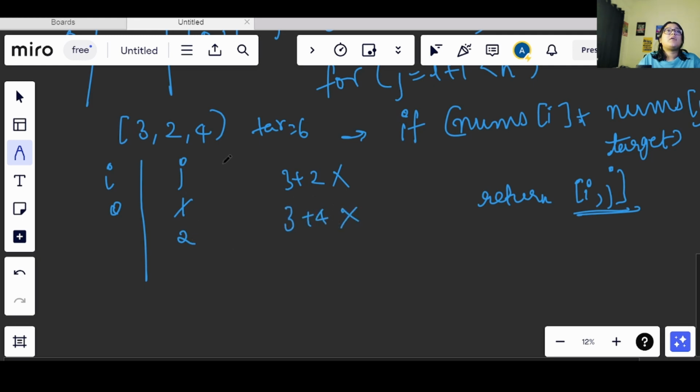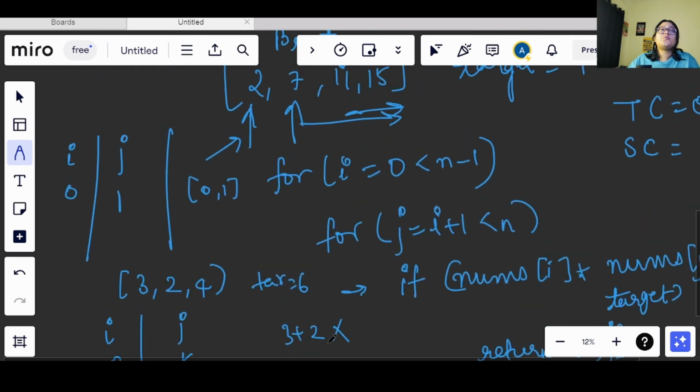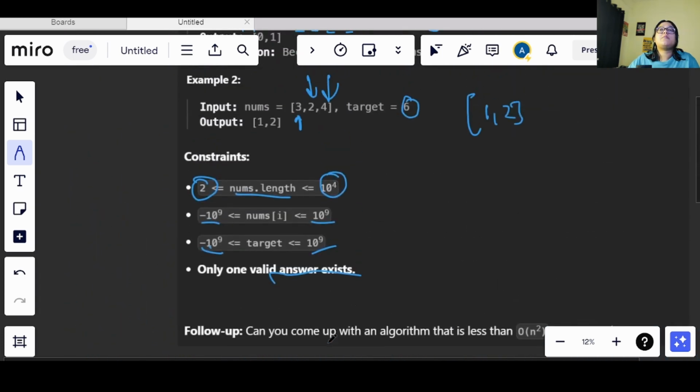It will not give. Now we will be moving out of the j loop and again we will increment the value of i, and then we will check if 2 and 4 will give me 6 or not. It will give. So I will return the answer as 1 and 2. Okay. So this is how we will be using two loops to return the two sum indexes.